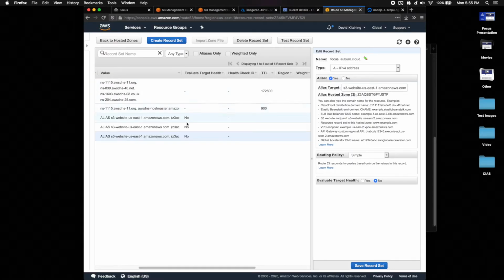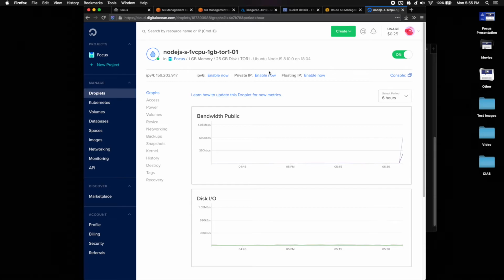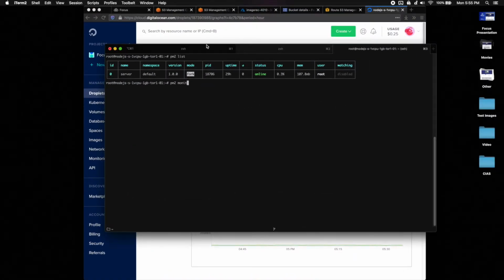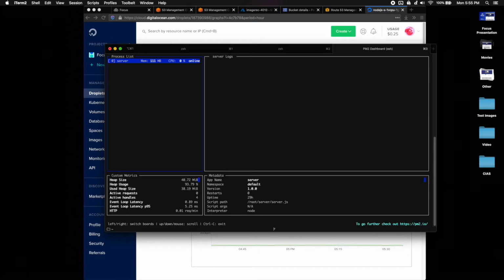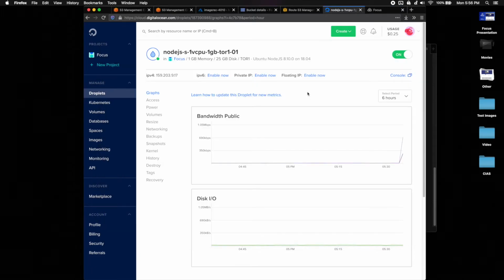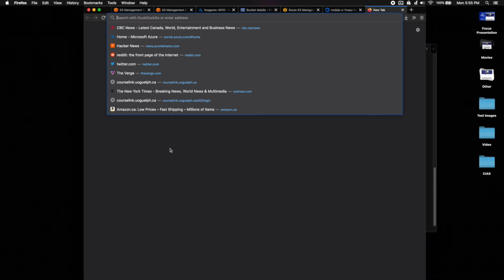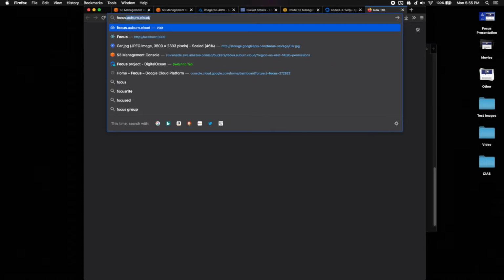We also have the Route 53 page for the actual DNS for the site. And then this is the DigitalOcean droplet, which is currently hosting our node server right here. Our DigitalOcean instance here is a very small 1 vCPU, 1 gigabyte of RAM machine that's Node.js optimized right out of the box. And again, the URL if you wanted to use the site is focus.auburn.cloud.